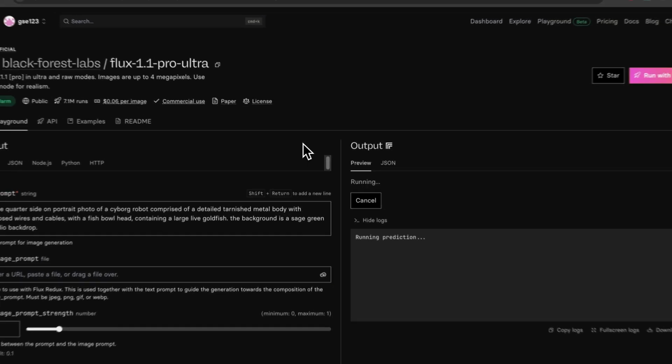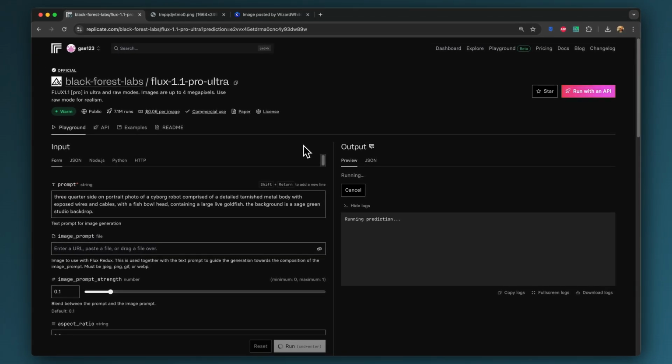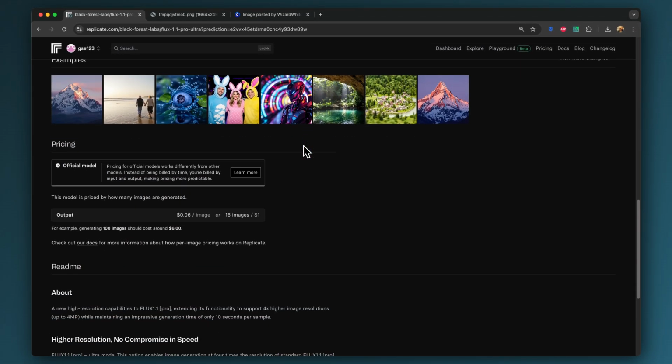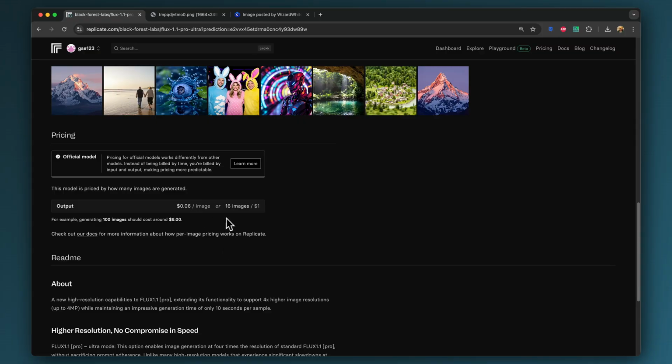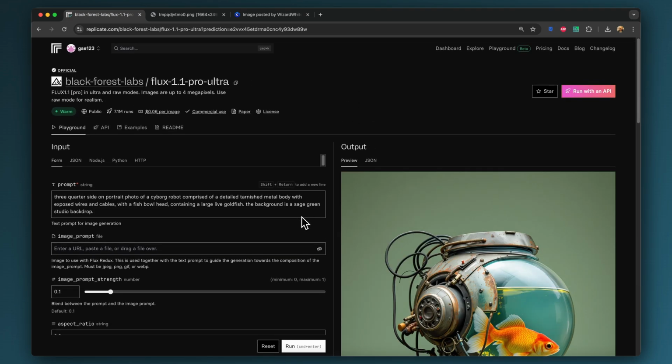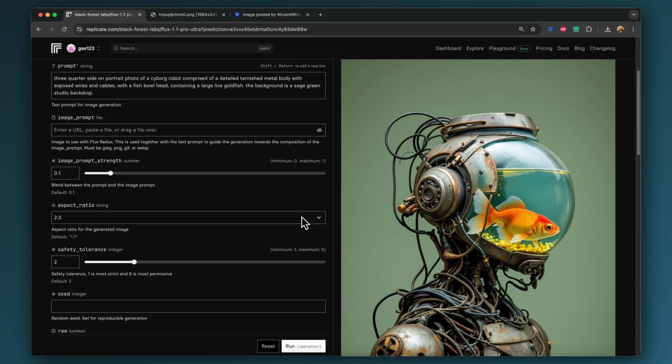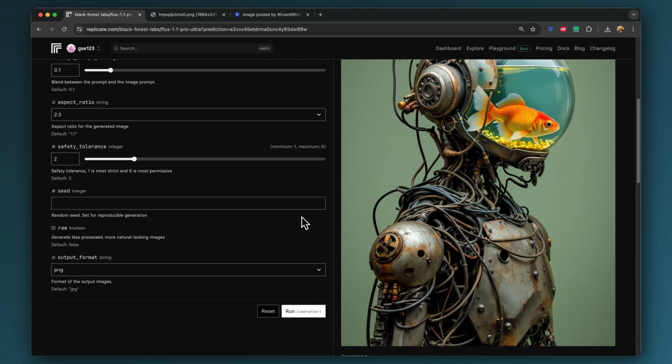Now, the cost of running Flux 1.1 Pro Ultra is down here. So you basically get approximately 16 images for a dollar. So it's definitely not cheap when it comes to image generation, but you do get a very premium look and a high resolution output for that.